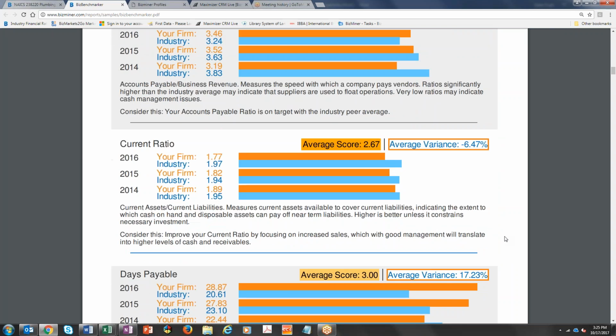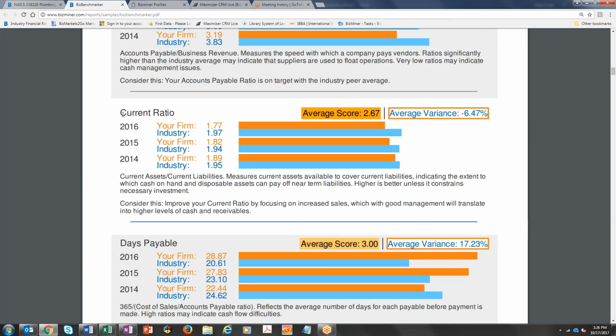Down here in the body of the report, it just goes into a little bit more detail for each ratio, such as the current ratio. You can see the score that they got. You can see the actual ratio for your client and for the industry. You'll get a definition of the ratio, and you'll also get a consider this. This is basically a suggestion as to how they can improve that score. Now, these suggestions are pretty broad, but you are able to edit them.